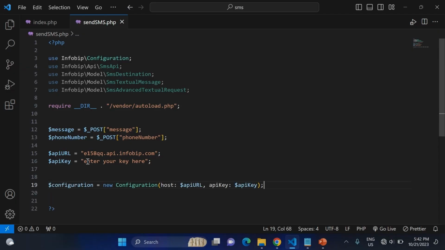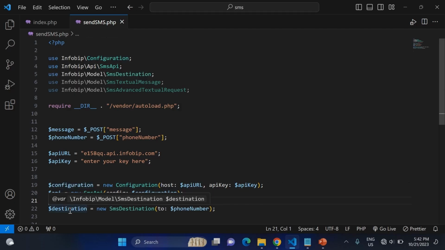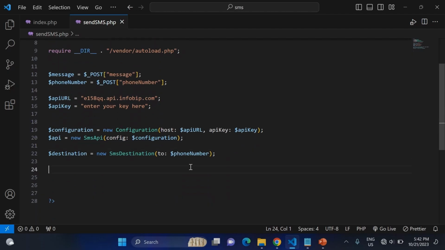Then we'll create an object for the configuration where we'll pass in the host and API key. Then we'll create another API object from the SMS API class. Then we'll create the destination object from the SMS destination, and pass in the phone number. Then of course the SMS API will take the configuration.